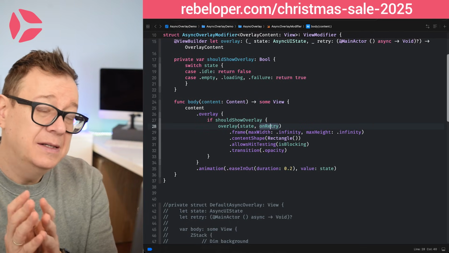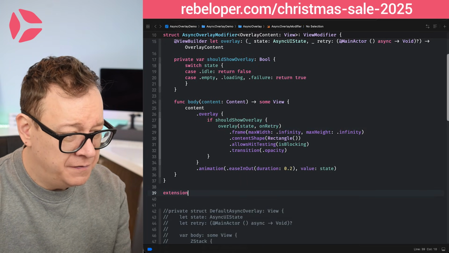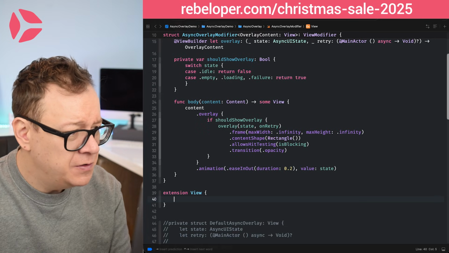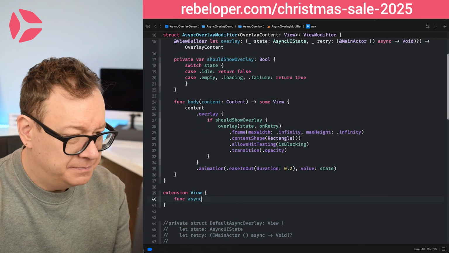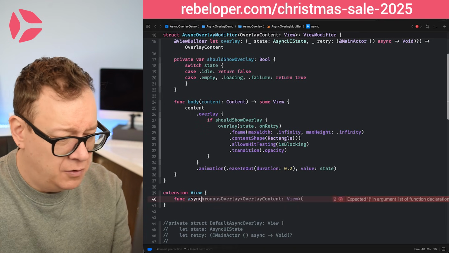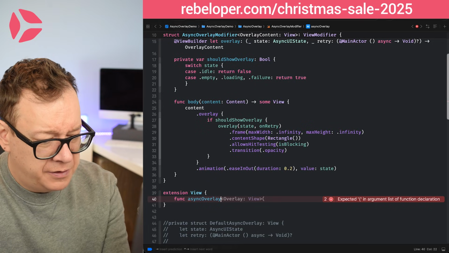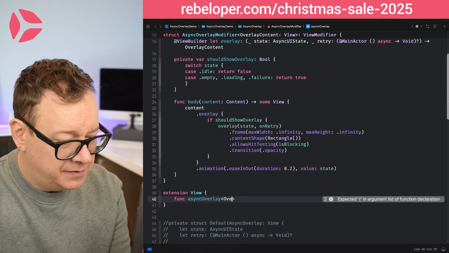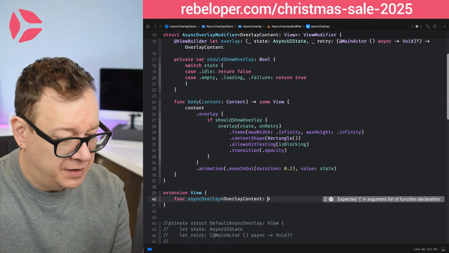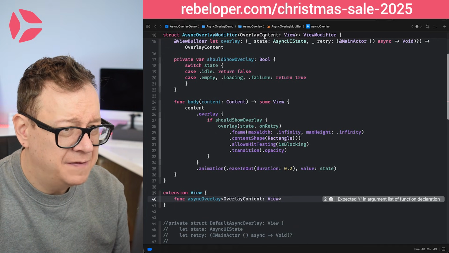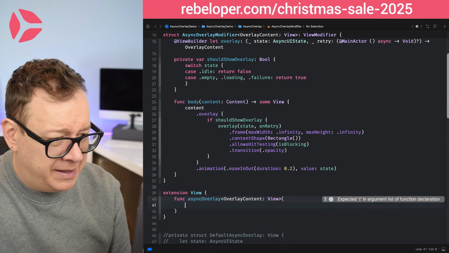Now it's time to add the actual view modifier. So it's going to be an extension on the view. There we go, extension on the view. And let's just create a function called async overlay. There we go. We are going to have an overlay content of type view. You know, we do need to have that right over here. And we are going to add in the following.